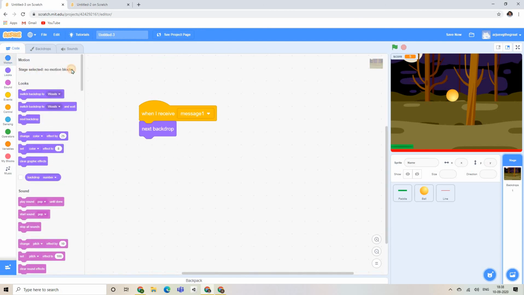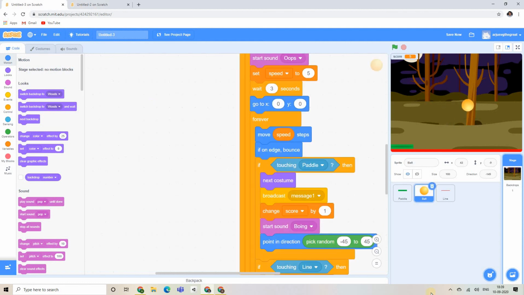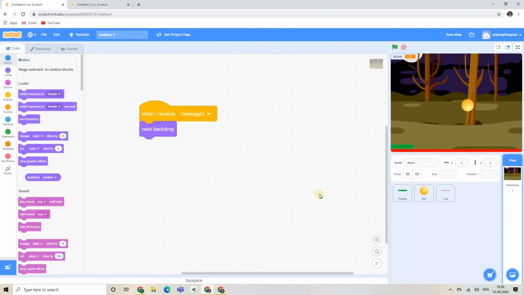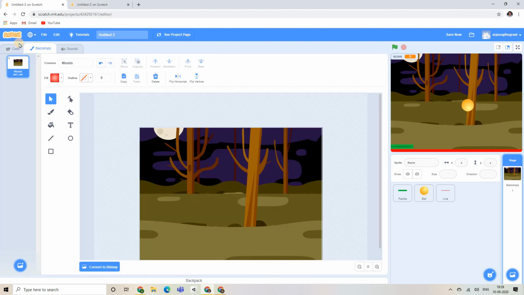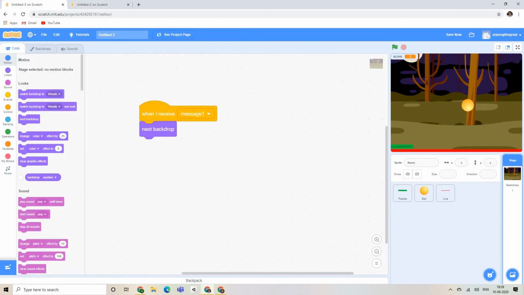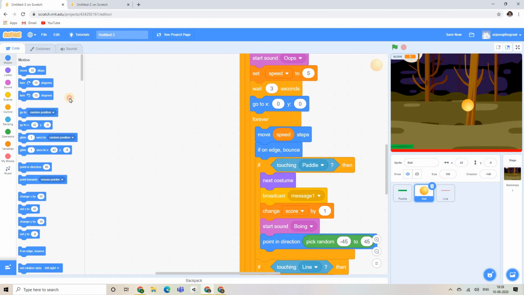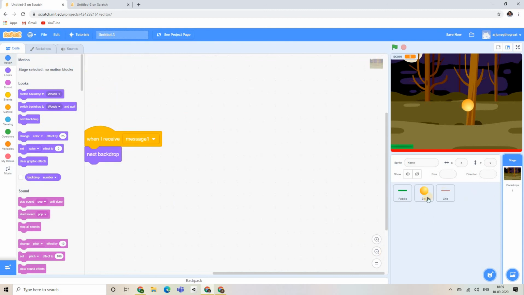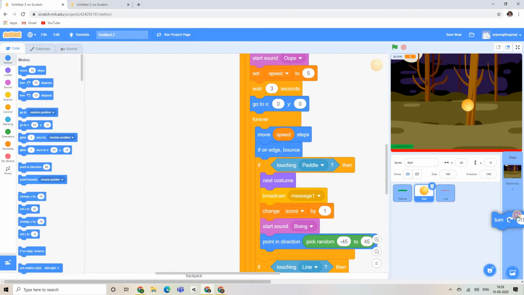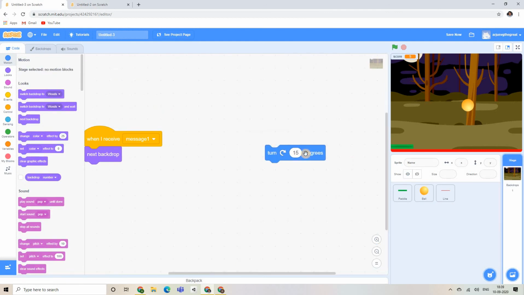And if you see the motion blocks are not disabled because you can't move a stage. You can't even drag it somewhere else, but you can drag the sprites. Even if you try to drag the backdrop, you can't. So we can make new backdrops. So even if you add a motion block from here, like turn, and put it on the backdrop, where's the block? Yes, I got it. Nothing happens, it doesn't turn.